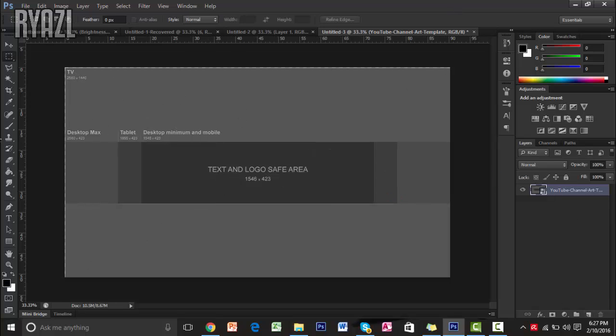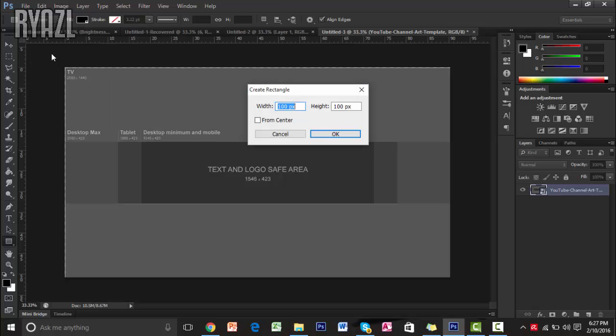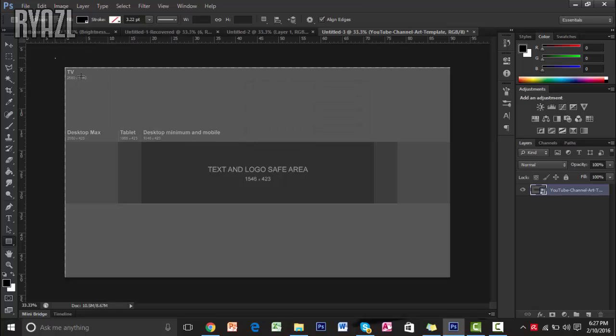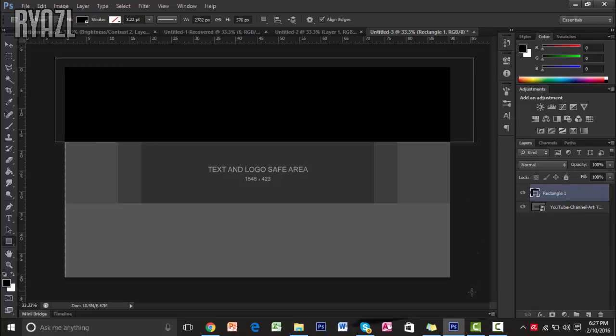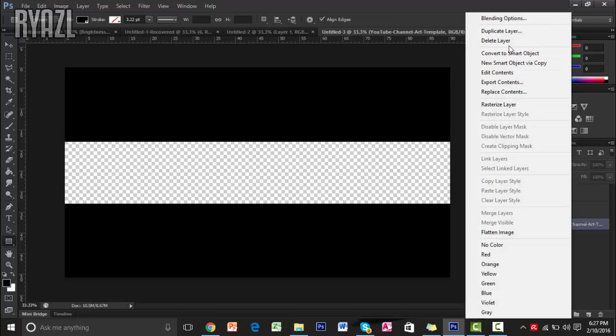Now just click on the rectangle tool, and make sure that the stroke is nothing and fill is black, and then just border out the area. Just click on it and drag like that, just like this much. And once more, same thing. That's all. So basically you've got the place where you're actually going to be working on your banner. Now you can just delete this layer or just cancel it out.